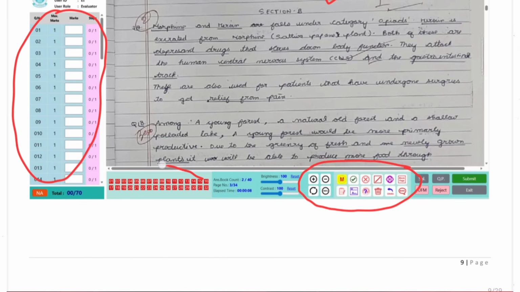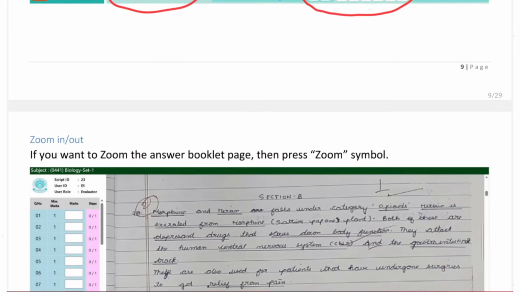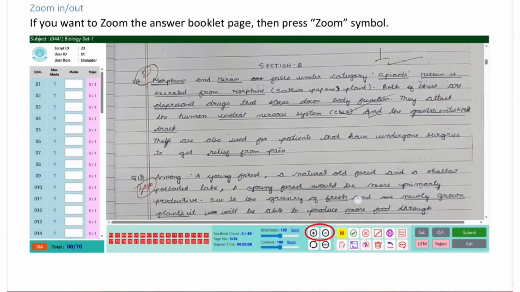Next, here if you see, these are the page numbers. There are a total of 32 pages in the answer sheet. If a page is red in color, it means you have not evaluated it; if it is green, it means you have evaluated that particular page. Now let us see one by one.